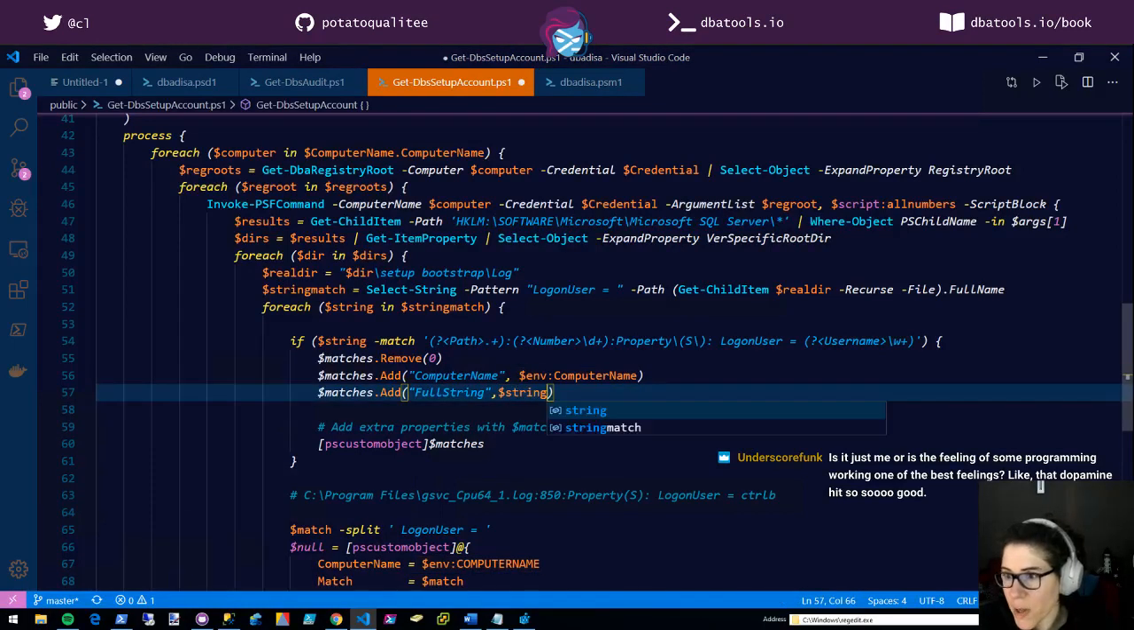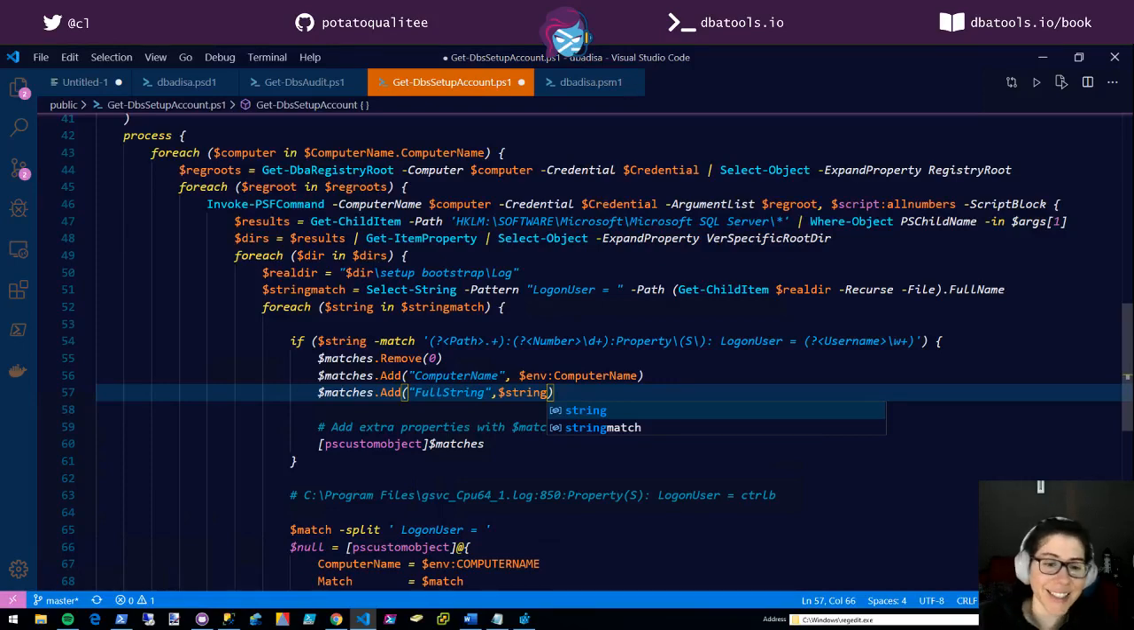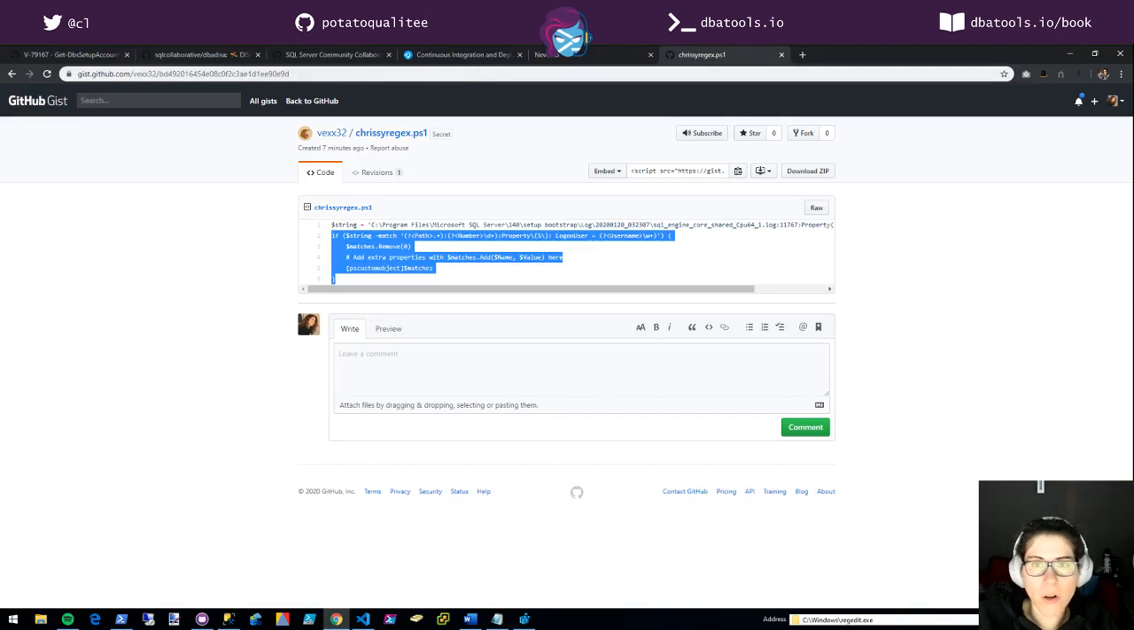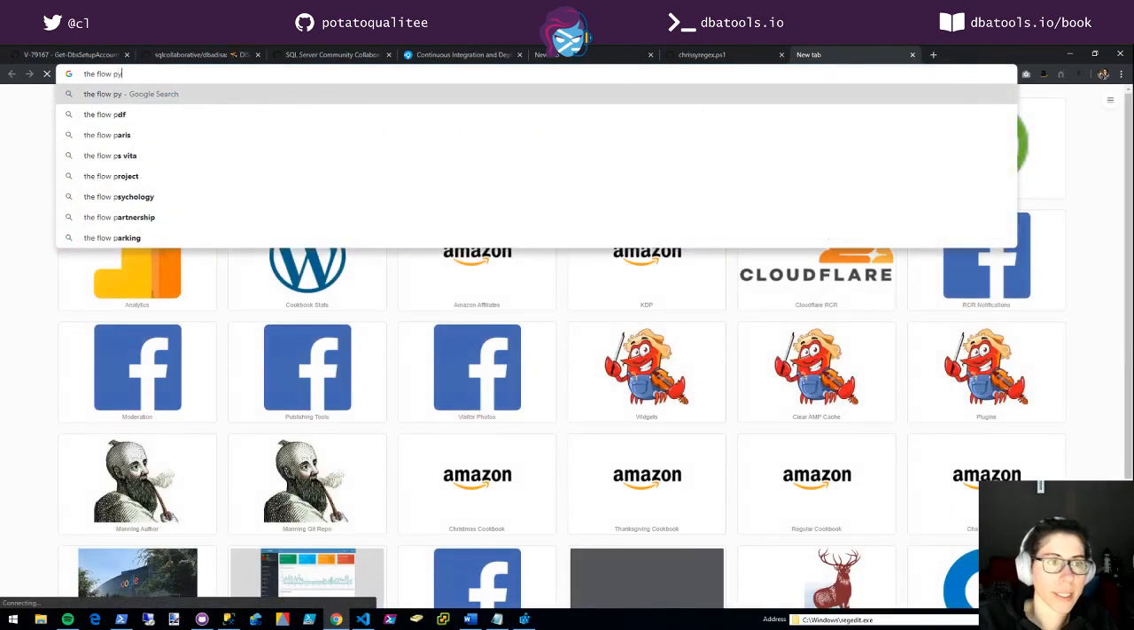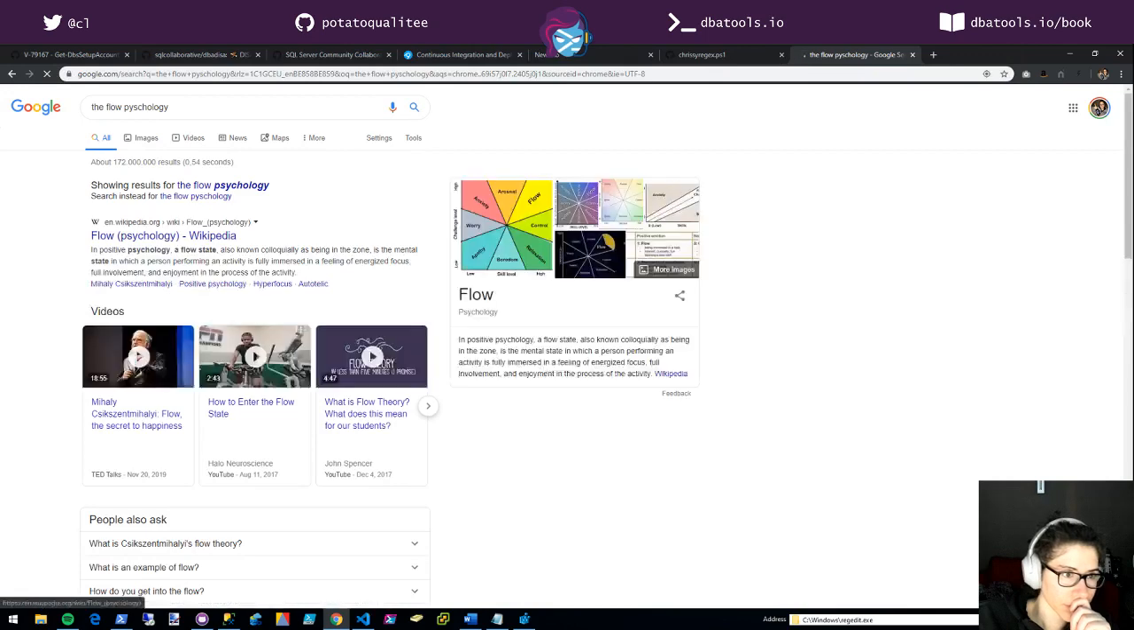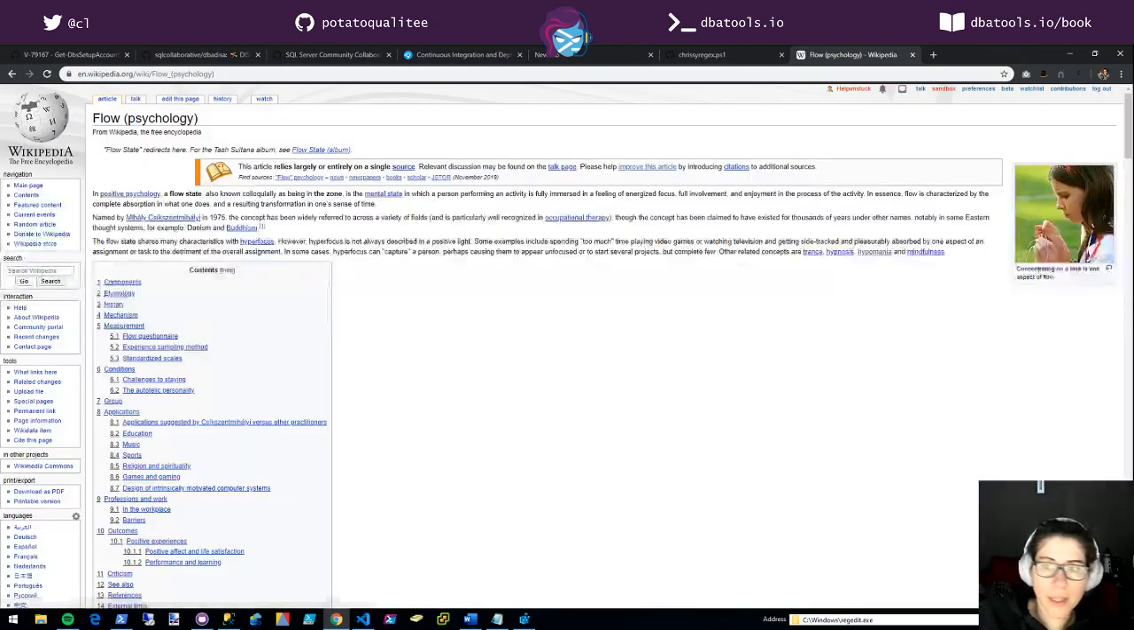Is it me or the feeling of some programming working on? Yes, I totally love it. There's this thing called flow psychology. And those dopamine hits, like I live for them. But then they give me so much energy that I'll stay up till like 4 or whatever. It's already 11 and I'm just super into this. But yeah, I love being in the flow.